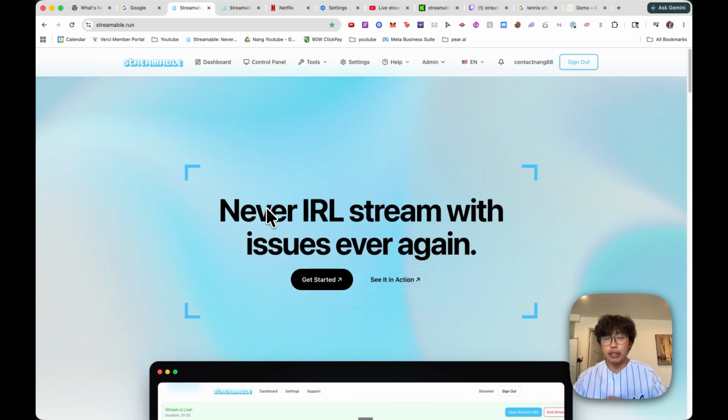All right, so this is streamable.run. It'll allow you to IRL stream from any device to multiple destinations all at the same time. They're also coming out with a feature where you can stream vertically and horizontally at the same time. So you can have a scene for your Twitch and edit a scene for your TikTok and stream to both at the same time. By the time you're watching this video, it's probably out, so give it a try.